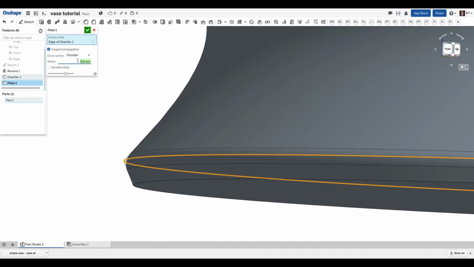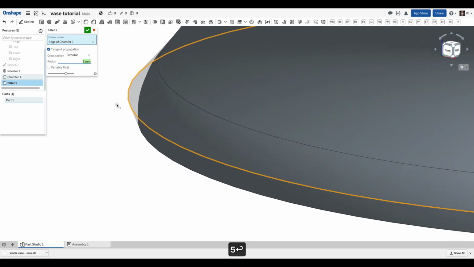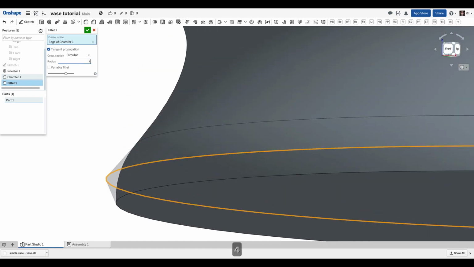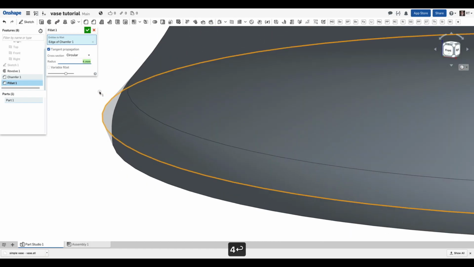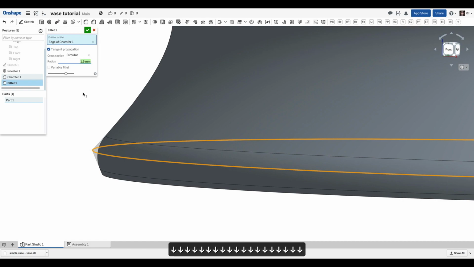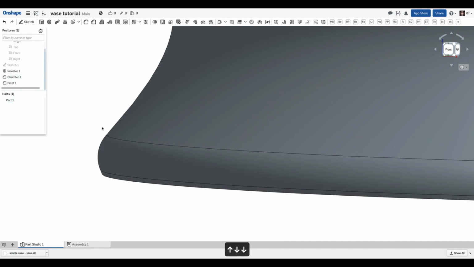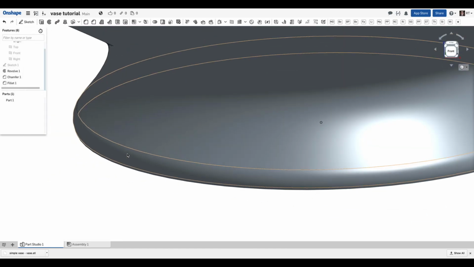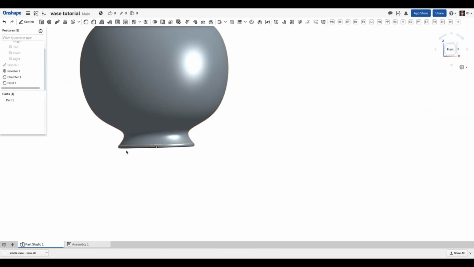We can add a little bit more. We can go 5, 4, 3. You can use the arrow keys as well. When it's below 10 millimeters, it'll go in 1/10 of a millimeter steps. So you go 2. Click OK. And softens that just a little bit.